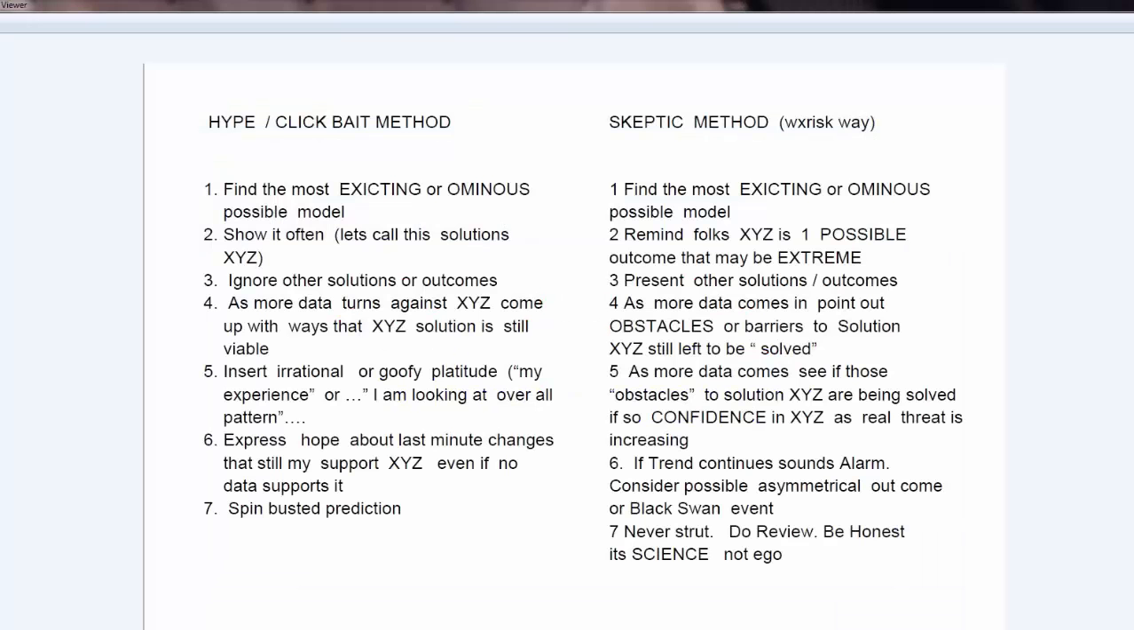So we'll start out by taking a look at some interesting concepts that we use here at weatherist.com. I wanted to present first two different methods for looking at and forecasting hurricanes potentially, or winter storms, or any sort of significant weather event. There's two different methods here: one is the hype or clickbait method, and the other one is the skeptic method, which is the weather risk way of doing things.